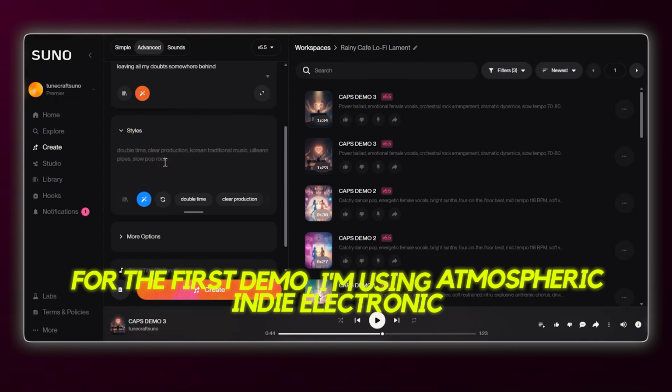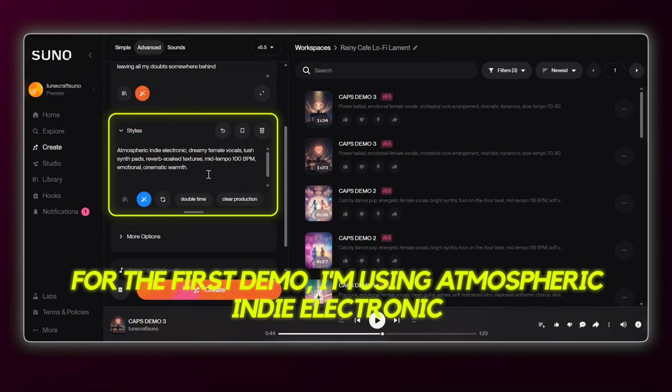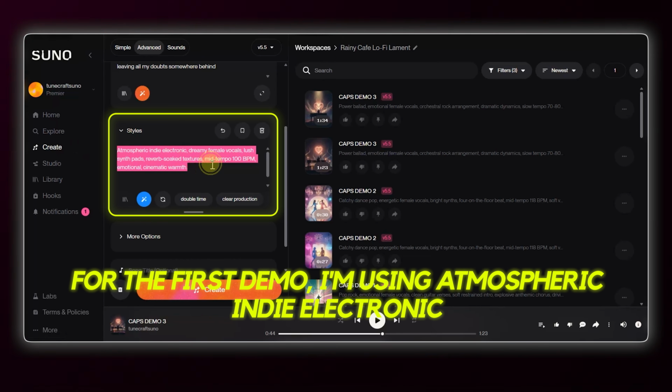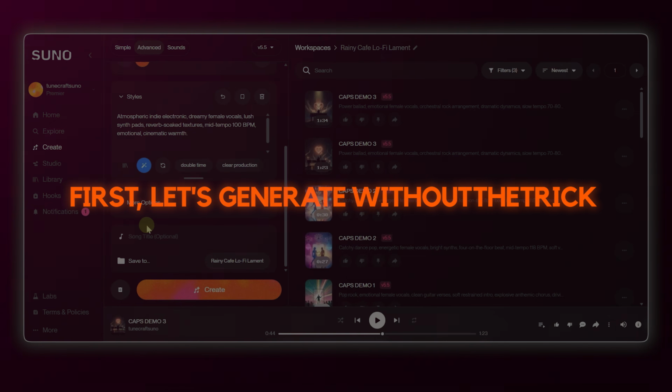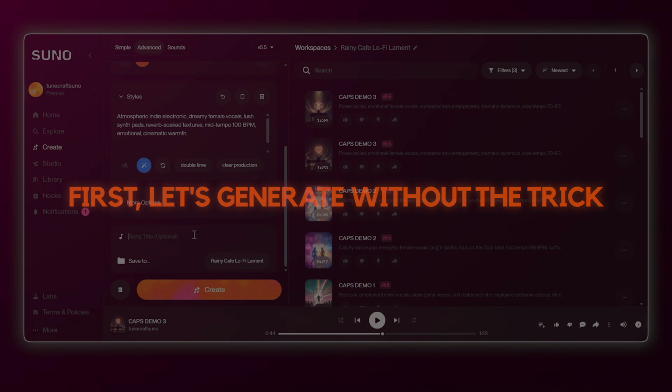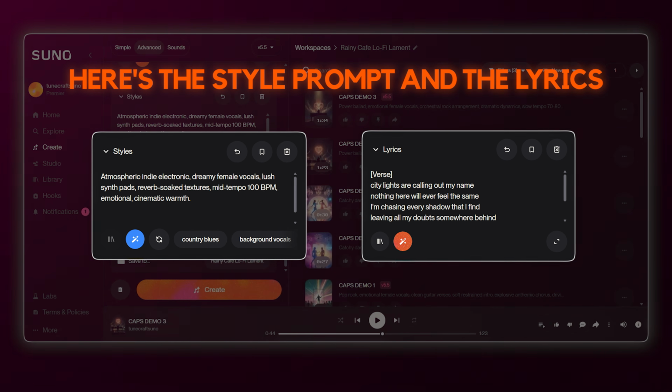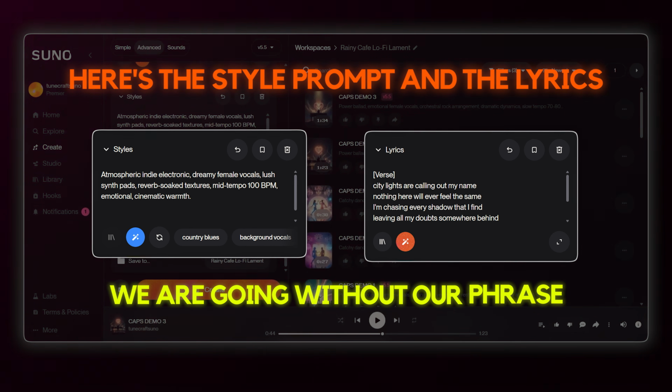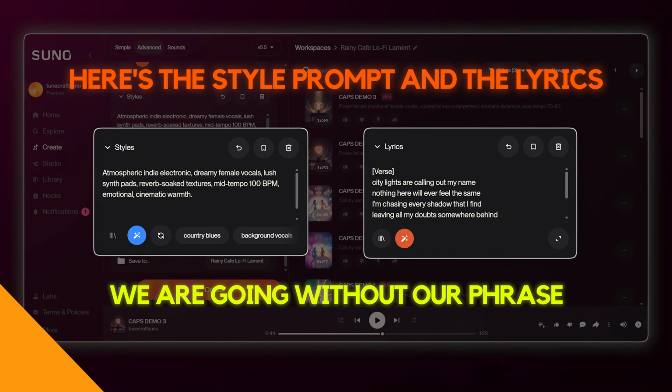For the first demo, I'm using atmospheric indie electronic, a genre that loves to drift in slowly. First, let's generate without the trick, so you can hear what Suno does by default. Here's the style prompt and the lyrics. We are going without our phrase. Let's generate.